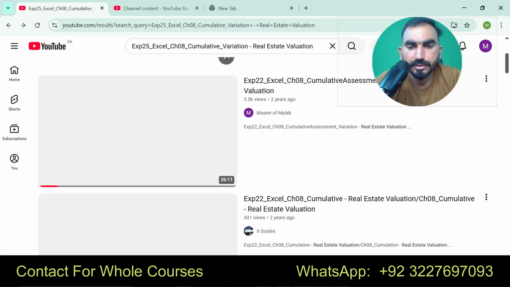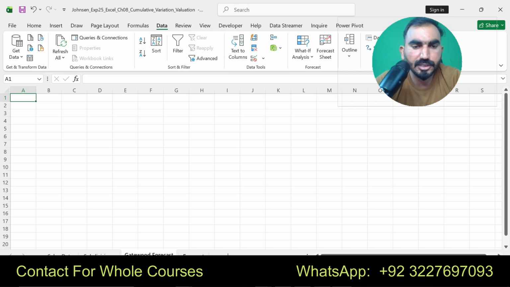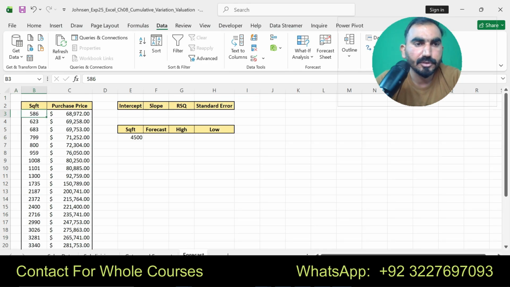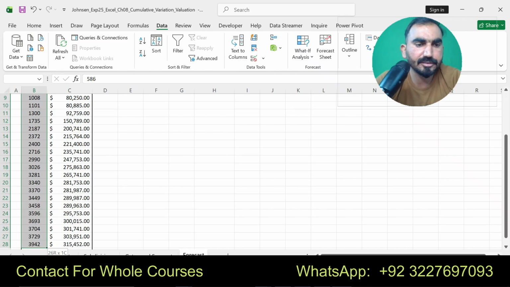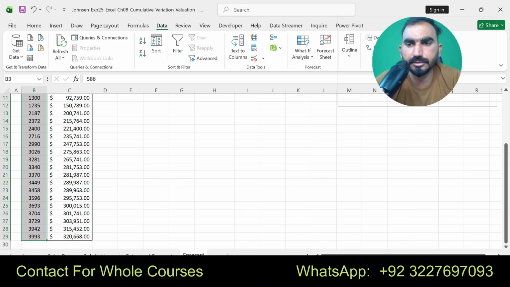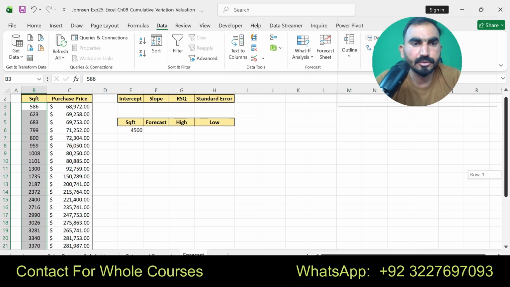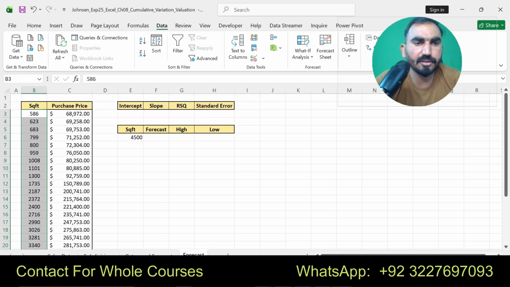Okay, now the forecast sheet is active. So square footage is the x-axis and purchase price is the y-axis. Select purchase price.